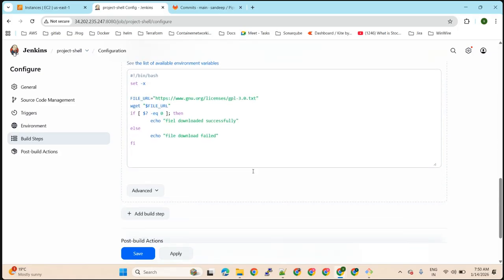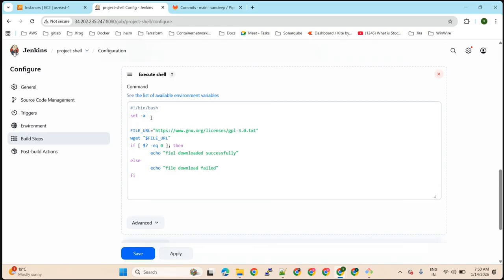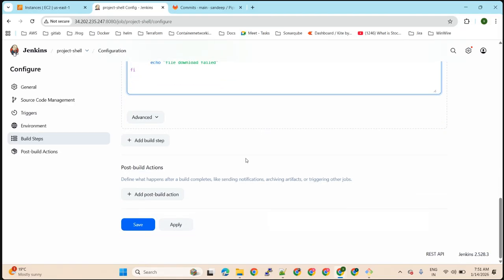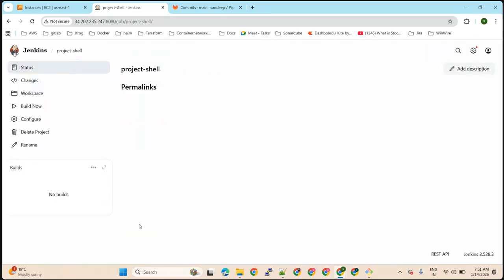Here the script I copied sets the debug mode. It is better to use the debug mode. The file I'm downloading here uses the wget command, and I'll be using $? to check the status of the above command, and I'll be using echo statements to debug. I'm executing under execute shell. Remember, if you want to run any Linux command, you always have to go with execute shell. Now I'll click save, and I'll click on build now.